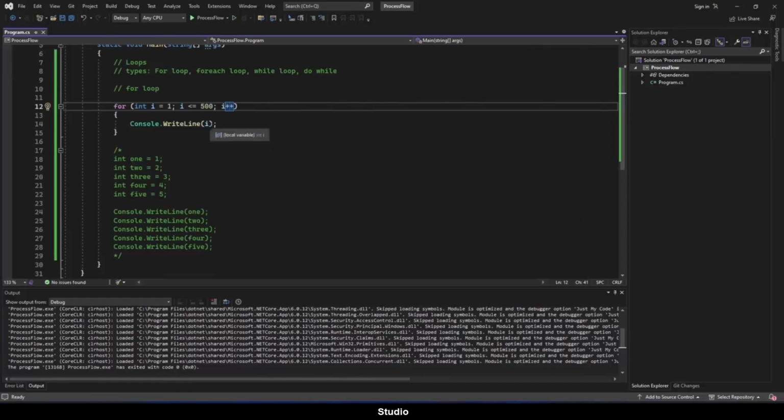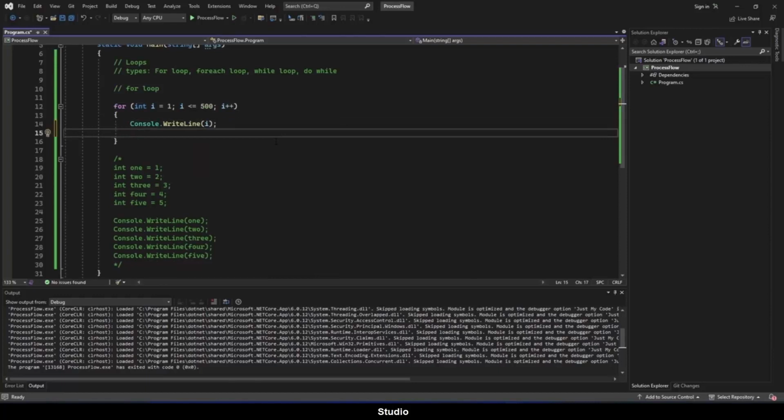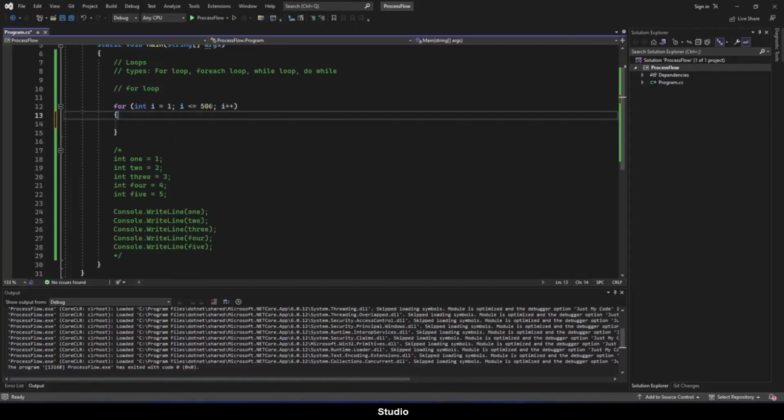So what we can do now is apply another principle, which is nesting for loops together. So let's change this to 10, like so. So we only want to run this 10 times.